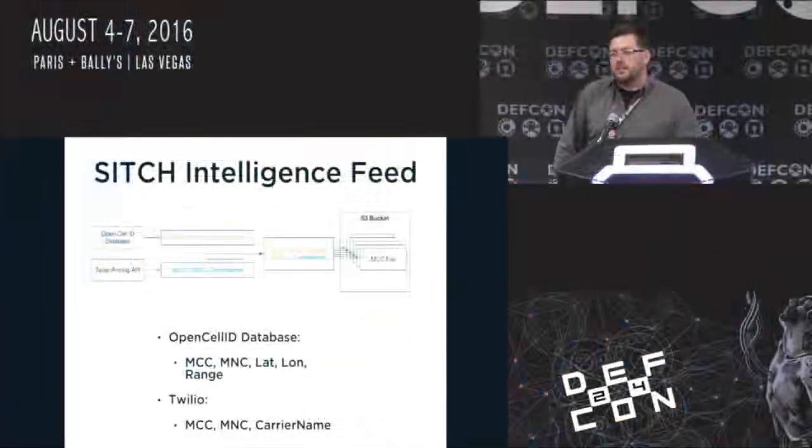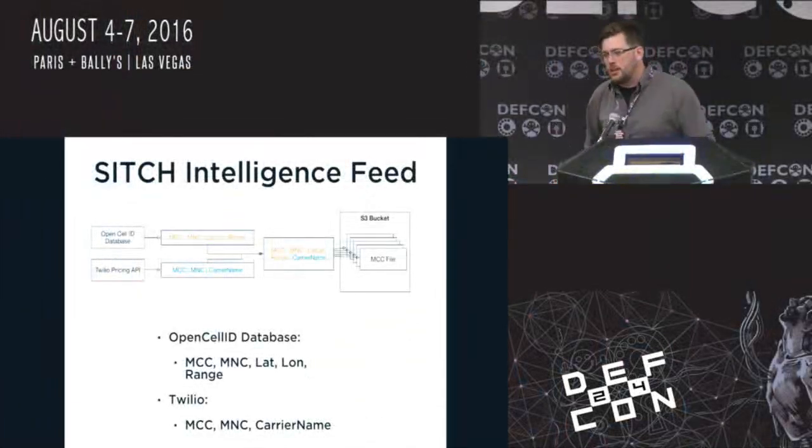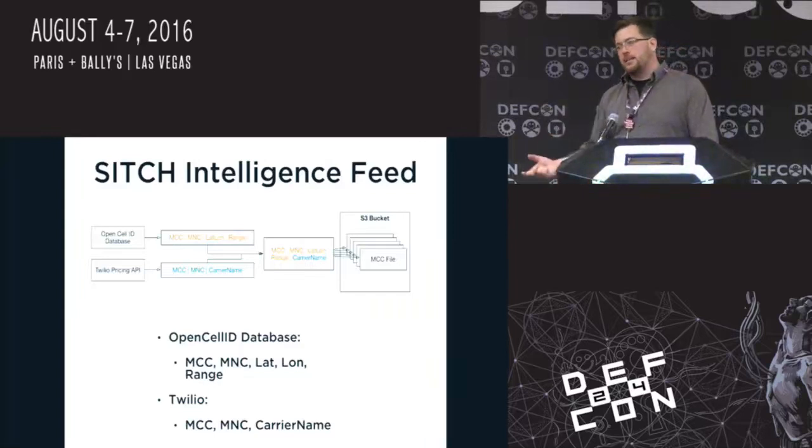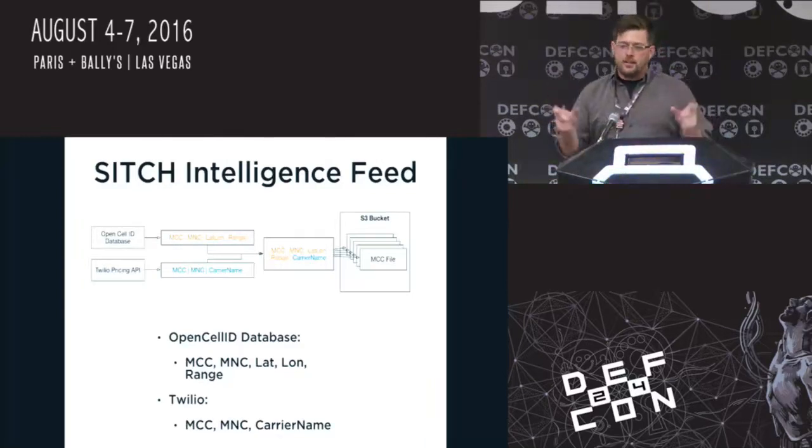So the intelligence feed, if you're going to make a determination on the location of all of these GSM towers, you don't want to do your own site survey and then compile your own database. You really want to see if somebody else has already done that. The OpenCellID database is out there, and it's super useful. The only thing I think it didn't contain that I really wanted was the carrier name, because you can make that determination using the MCC and MNC parts of the Cell Global ID.